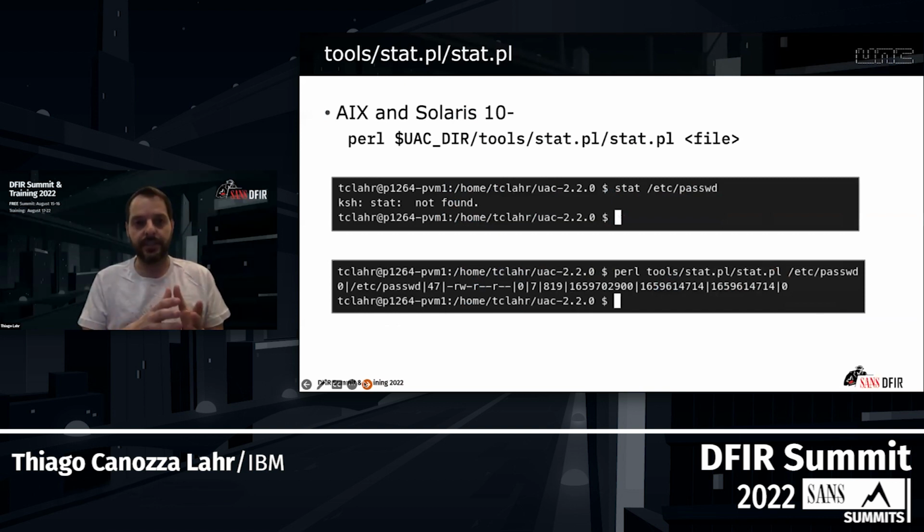How does UAC collect the body file or the metadata information for AIX and Solaris, for instance? I don't know if you are familiar with AIX and Solaris, but they do not have the stat command, so you cannot extract the same information as on Linux, FreeBSD, or macOS. So UAC comes with a Perl-based stat version. If the stat command is not available on the system that you are triaging, UAC will try to create the body file using the stat Perl version instead, and the output is exactly the same.